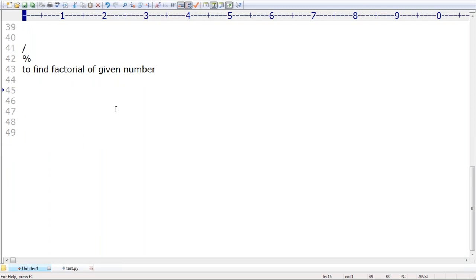How are you able to do that? Very simple, sir. How to find factorial, sir? If I take 5 factorial, what is the answer? 5 into 4 into 3 into 2 into 1. Correct, right? 5 into 4 into 3. Just we have to multiply, right?